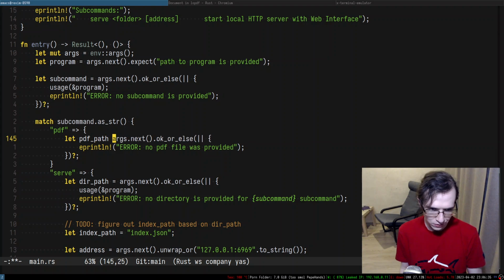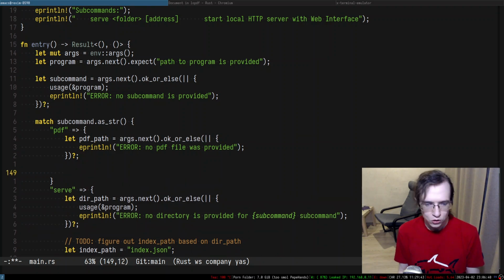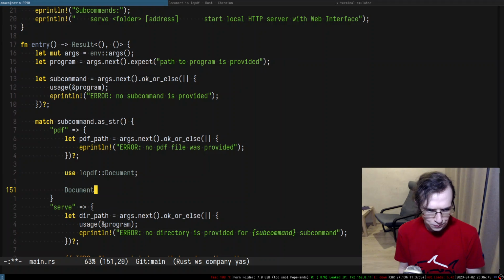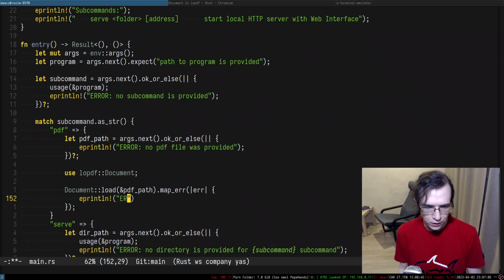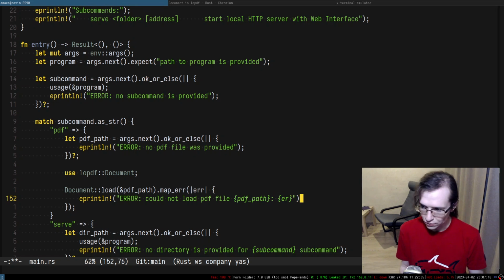So this is a PDF path, right? There we go, PDF path. So I suppose we just need to use a low PDF document, right? So low PDF document, and then document load PDF path. So I suppose I will have to actually pass it by a reference, right? And this thing can fail, so we have to do map error. Get the potential error that may happen, right? And then we're gonna say error could not load PDF file, PDF path, of course, for a reason described in here. There we go.